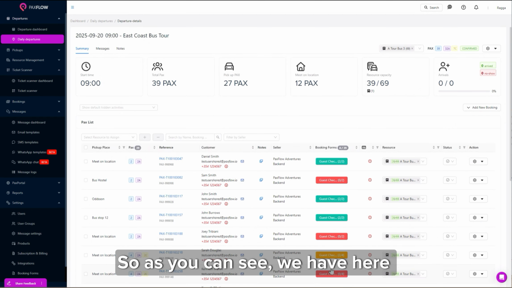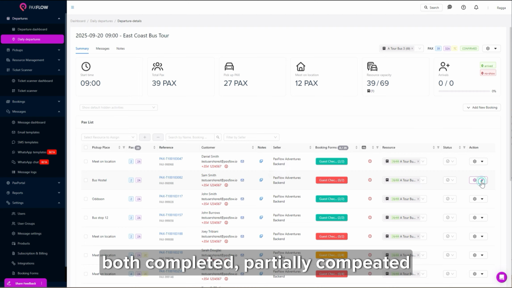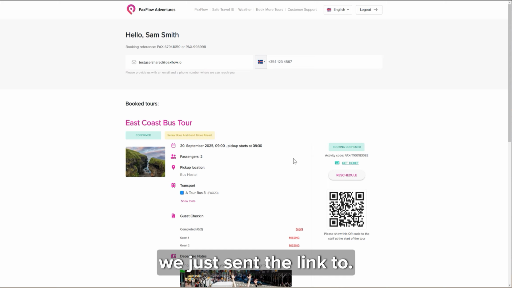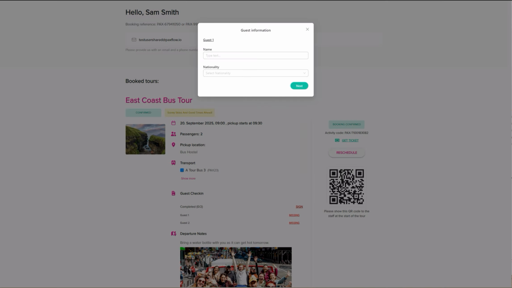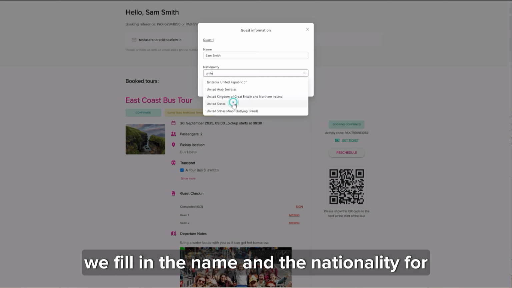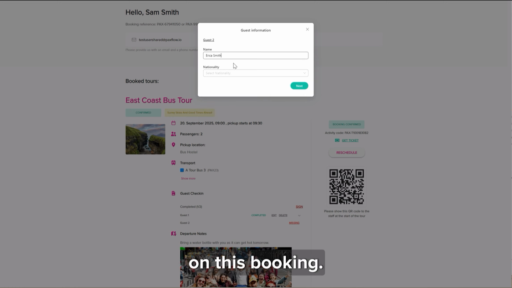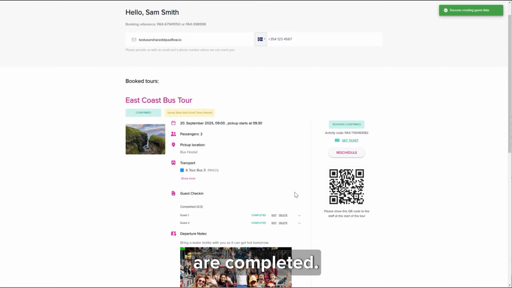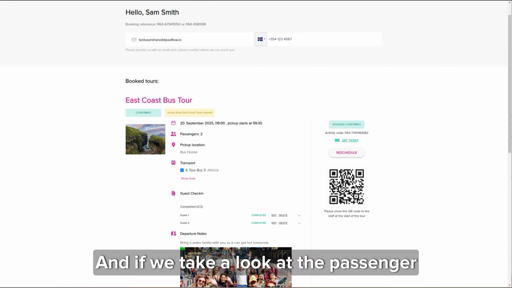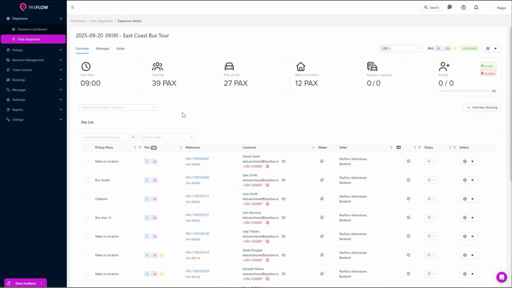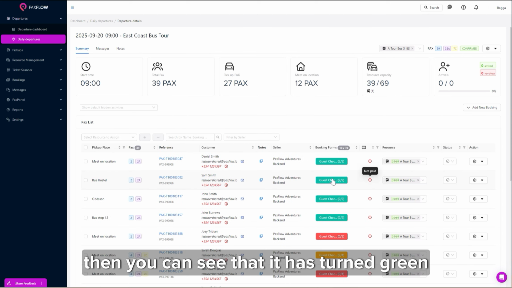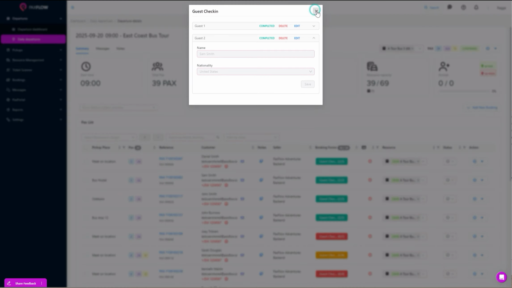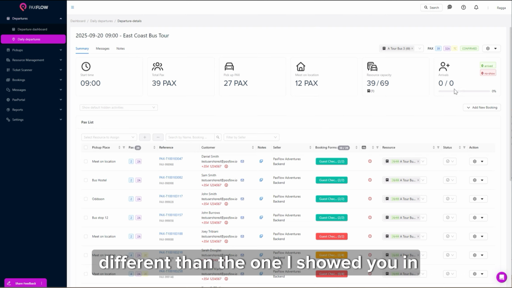As you can see, we have here completed, partial, and incomplete booking forms. So let's sign the forms for the passenger we just sent the link to. To do that, just click on sign. We fill in the name and the nationality for the 2 passengers on this booking. And then you can see that the booking forms are completed. If we take a look at the passenger list and refresh, you can see that it has turned green for completed, and we can also view the signatures here on the passenger list.